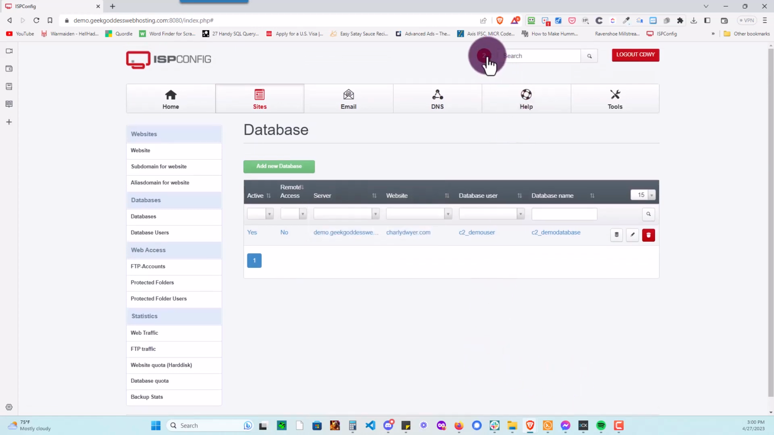And you'll see here it's creating the database and database user and writing that to the configuration file. Just need to wait for that to update. Okay, so that update's gone through. So now what we've done is we've created the website and we've created the database and database users. It really is that easy to do this.